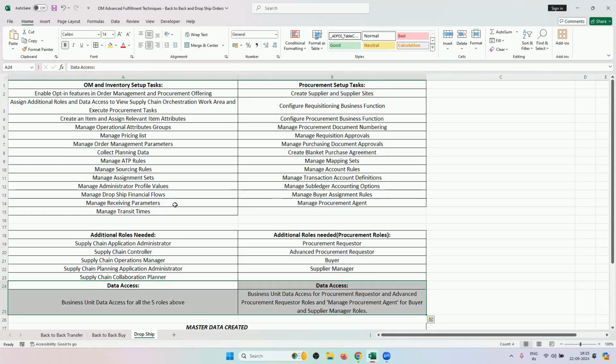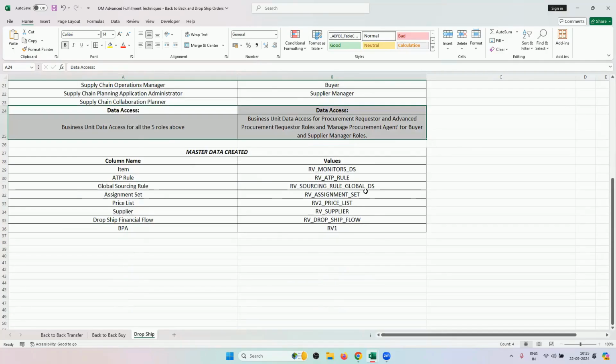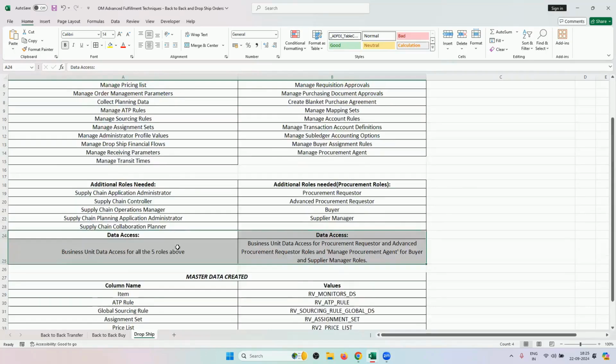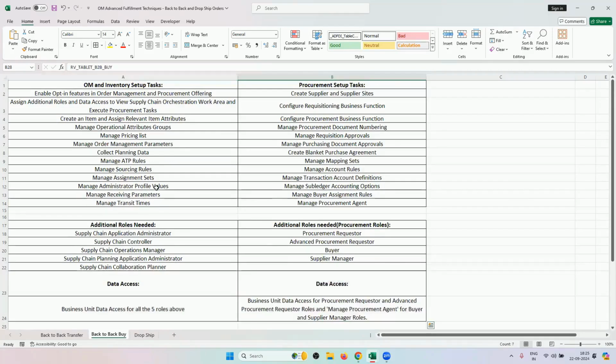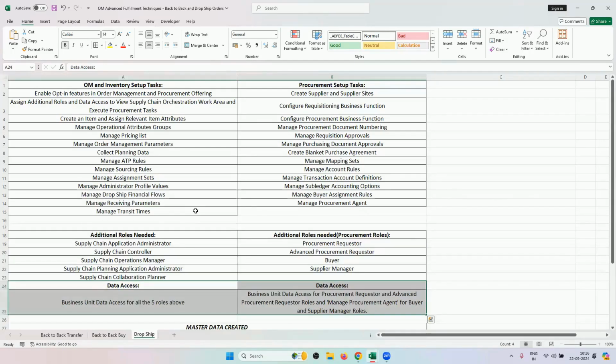So let me jump onto the dropship flow as well. Let me show you from the very beginning again, the OM and inventory setup task, what we do, and what data we have created. So again, dropship, as I explained to you, see what was happening in back-to-back buy: the supplier was shipping to our warehouse, and from our warehouse we were shipping it to the customer, isn't it? But in dropship, we will not receive the order from the supplier. The supplier will directly ship it to the customer.